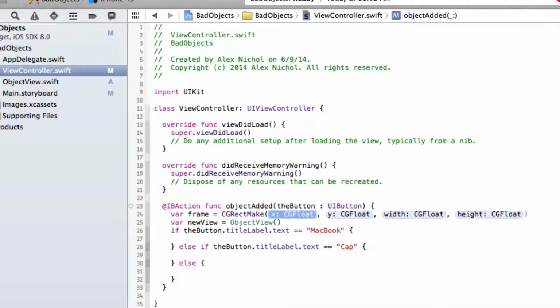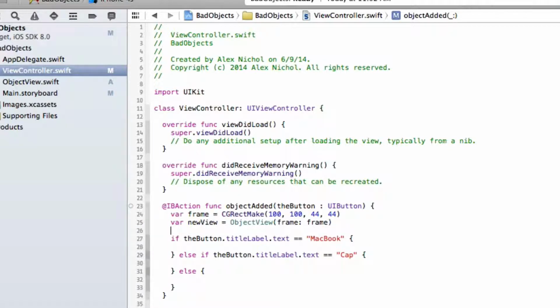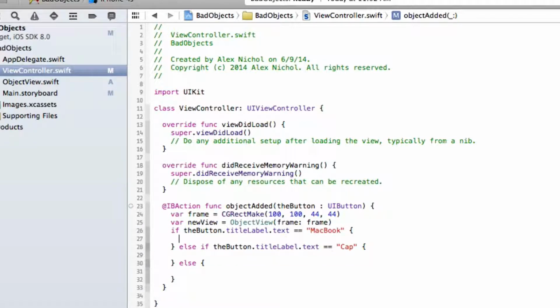I can call CGRectMake. That's pretty nice. So I'm going to start it at maybe 100, 100. The width will be 44 and the height will be 44 like we decided. And I'm going to give it the frame. I really hope that worked. Do I have to do this? Yes. Okay. And now I'm going to do newView.image equals UIImage.